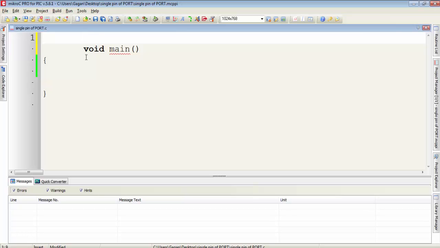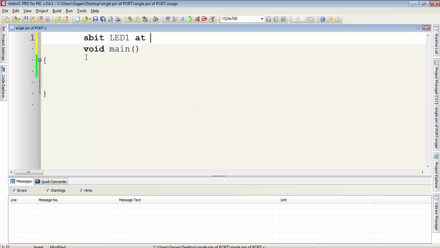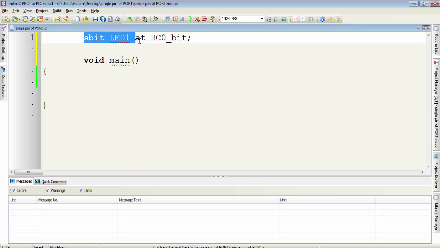So I have already created a new project. So let's start with how we can define a user defined name to a single pin of microcontroller. For this, we have to use this sbit, then the name of that pin, suppose LED1, then at which pin. Now if we are dealing with the single pin of microcontroller, we have to write first the pin number. Suppose I want to use RC0 of port C. So for this, RC0_bit, then semicolon. So this is the format to assign a name to a single pin of microcontroller.